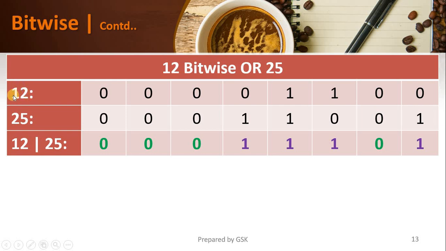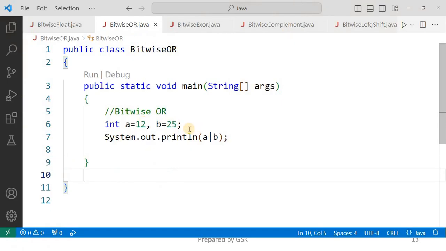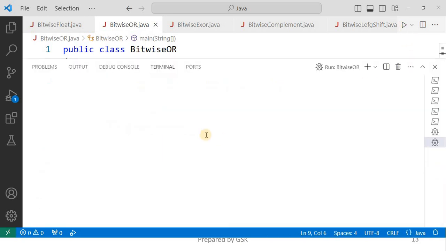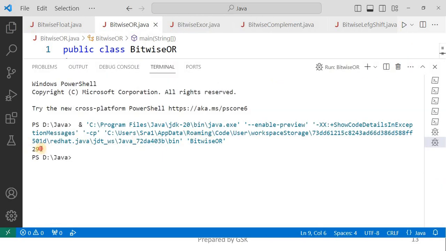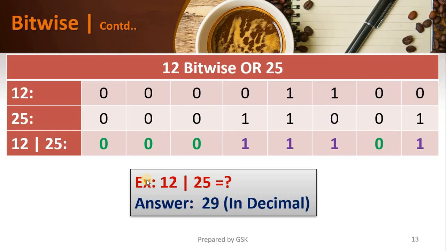I am taking the same values 12 and 25 but implementing the OR operator here. So the equivalent values in binary, then we are going to find bitwise OR. The rule is, when you have two zeros, the output value becomes 0. See now, same values. We are trying to print A bitwise OR B. Let us execute this. Now see 29. So we are getting the same output, 29.